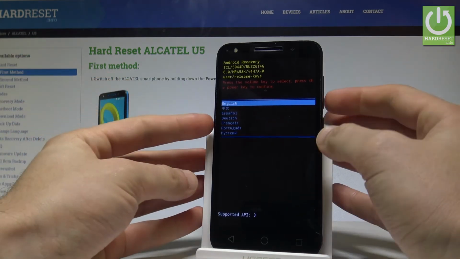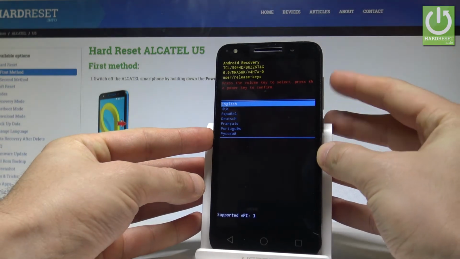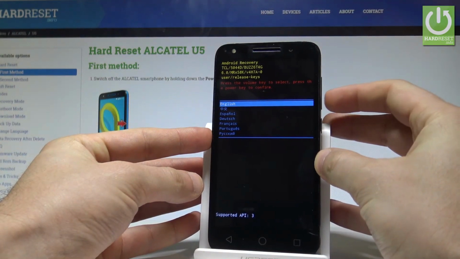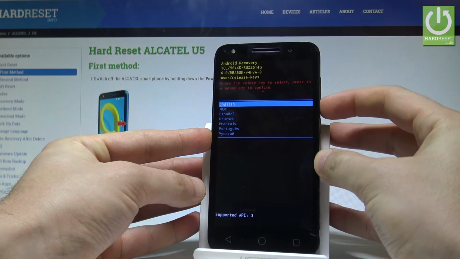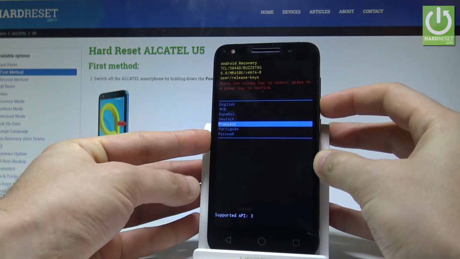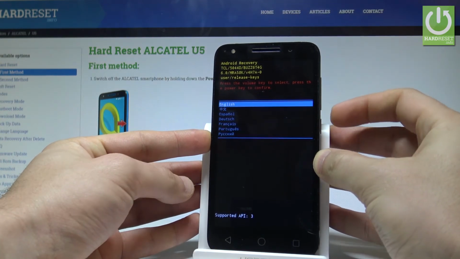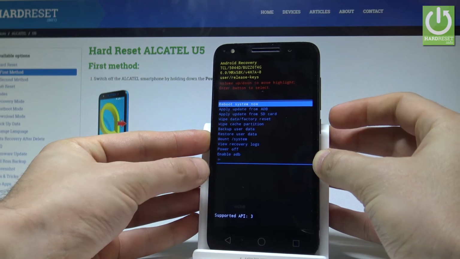Right now you have to choose your desired language. You can navigate here by using volume keys and confirm options by pressing power key. So here we've got the list of available languages. In my case, let me choose English, press power key to confirm it.